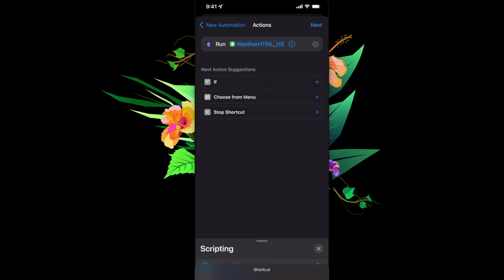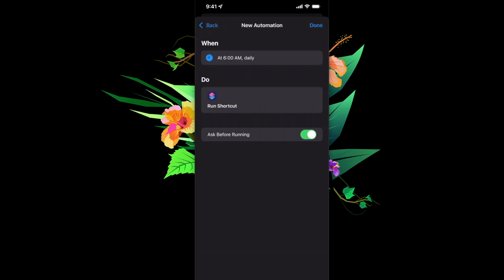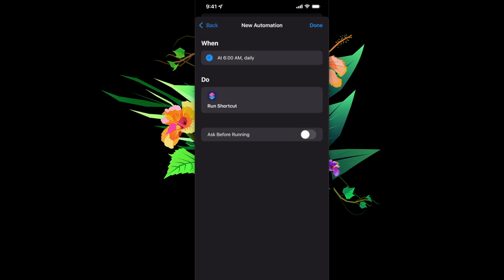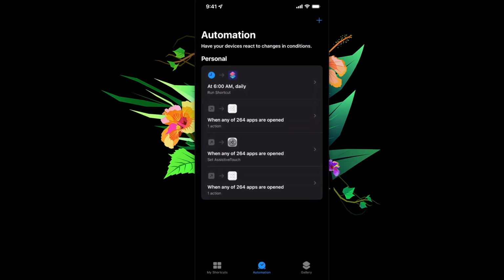So we'll do WeatherHTML home screen. Next, and then make sure you shut off ask before running. You don't want it to do that because then it won't do it in the background. But you just do that, and now I have it automated to run at 6 a.m. every morning of the week. And then I could, of course, add more times to this.